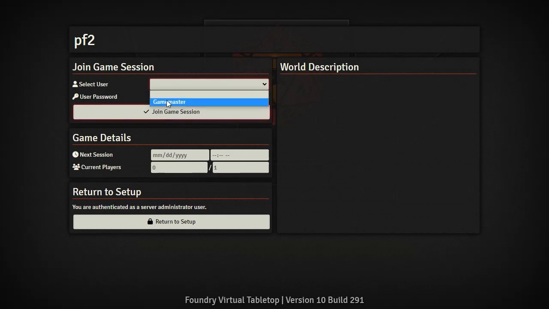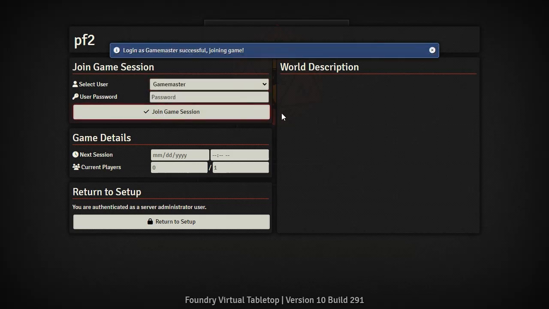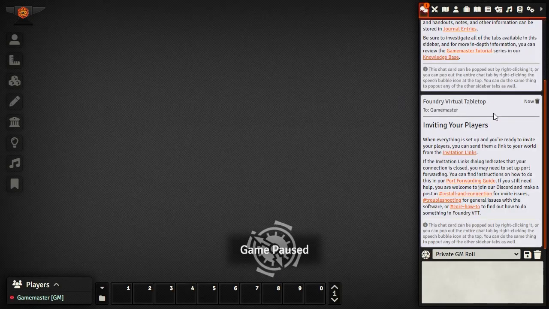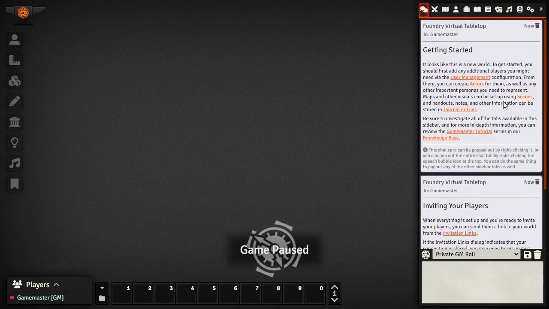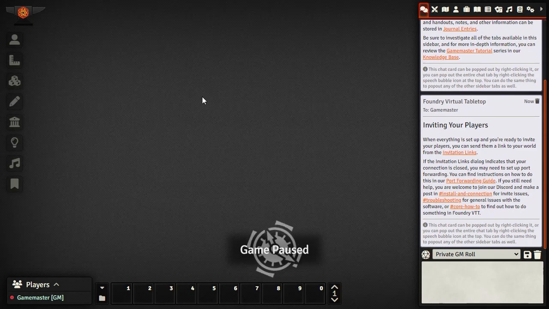Select the user, game master, with the password blank as a default. I highly recommend changing that when you actually get in there. And wait a second or two, or three, maybe four or five. You wait some seconds, and there you go. You're done. You're in Pathfinder 2e. You have everything you need to actually do this, and I just wanted to show you that.